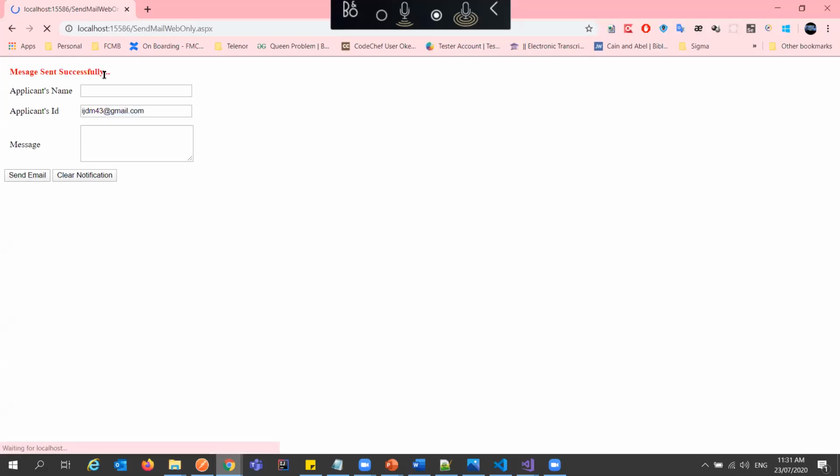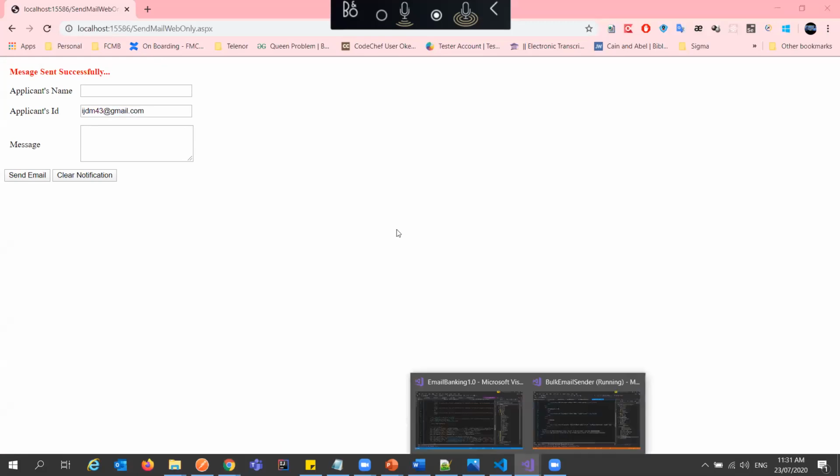So I'm going to click on send email now. It has informed me that the email has been sent successfully. So if you notice what happened, when I click on send email, it triggers something and this web page reloaded itself back. So IJDM, confirm that you received an email from me now. Can you do that? Okay, I'll wait to confirm.